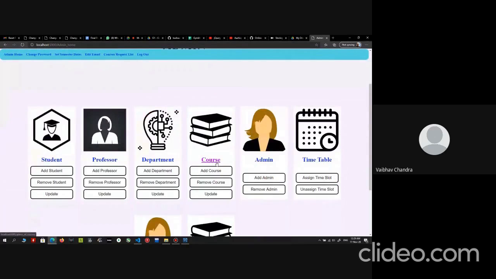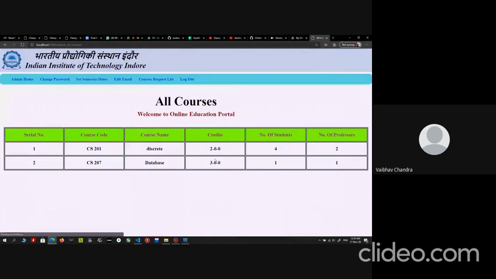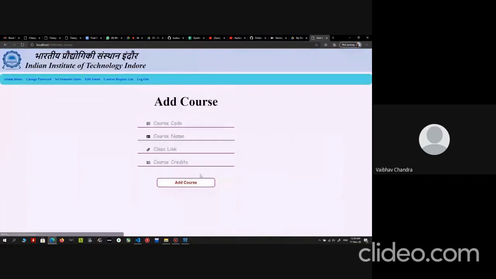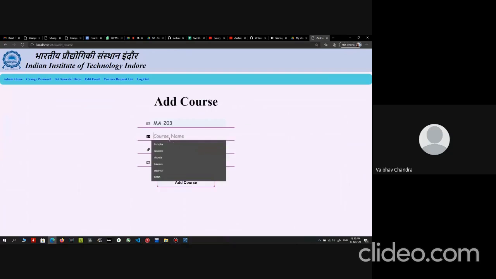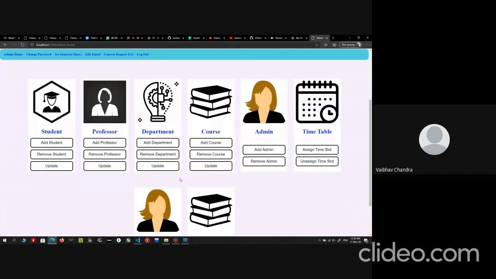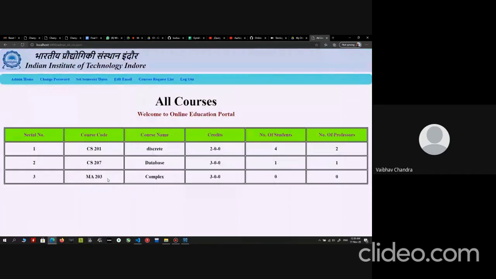Also, there is an option for course. Currently 2 courses are taught, CS201 and CS207. And now let's suppose we want to also add a course called maths. So MA203 and then complex, gmeet.com is the class link which the students will use, and then the credits for the semester. And now let's see the course. Complex has been added now.